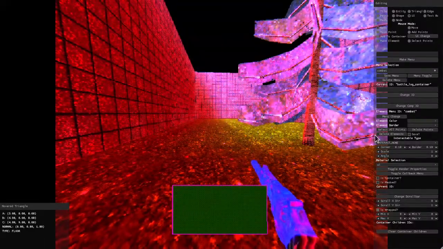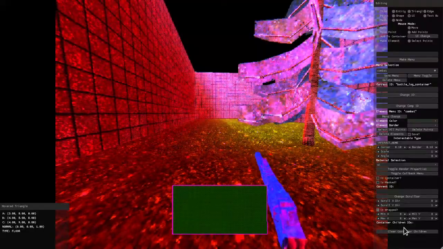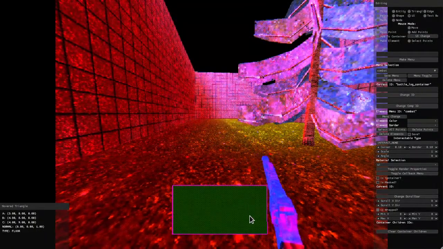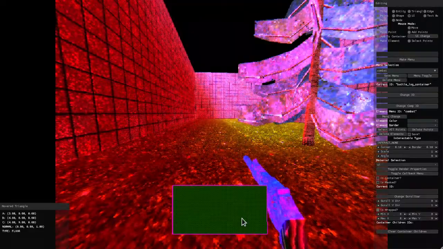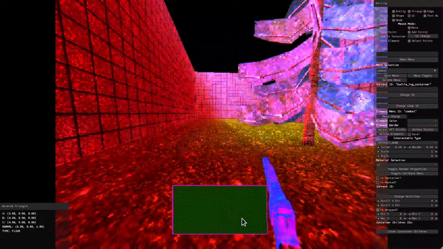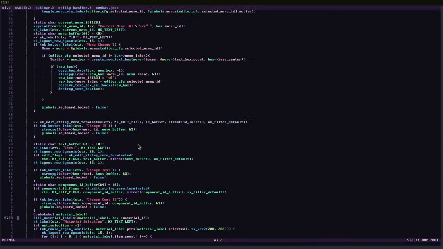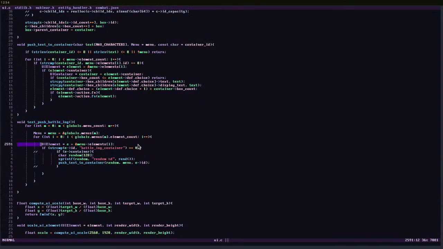Well, we know that we set up correctly. You know what we didn't do? We didn't toggle visibility on any of those text boxes, I think. Test, push, battle log, push text to container. We definitely are getting in here because we got the printout.